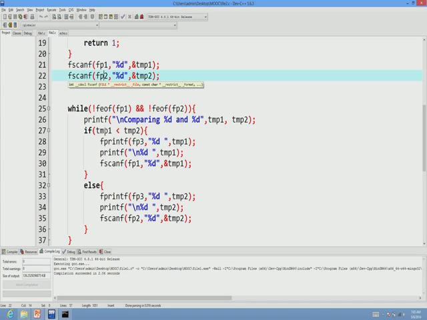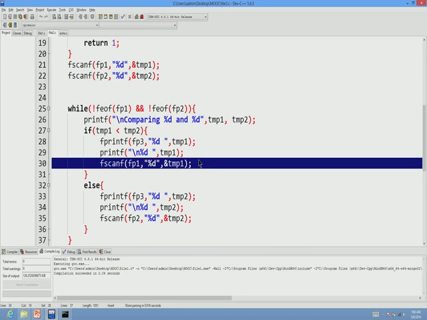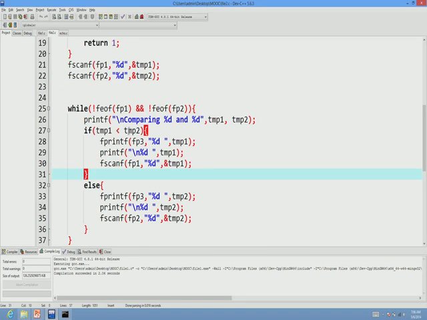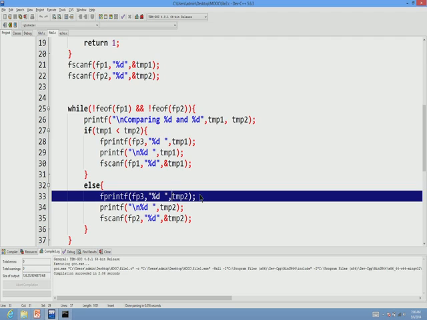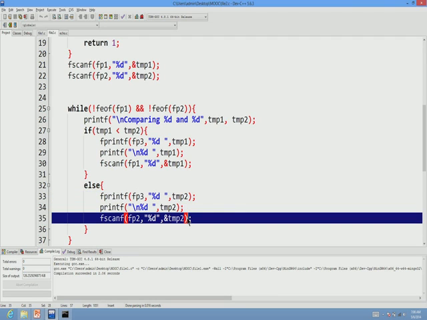So the first stream you read into temp1, the second stream is read into temp2, and you are comparing temp1 and temp2. If temp1 is less than temp2, then write temp1 into the output file and read one more integer from file 1. Otherwise, if temp1 is greater than or equal to temp2, you write temp2 into the file and read one more integer from file 2.